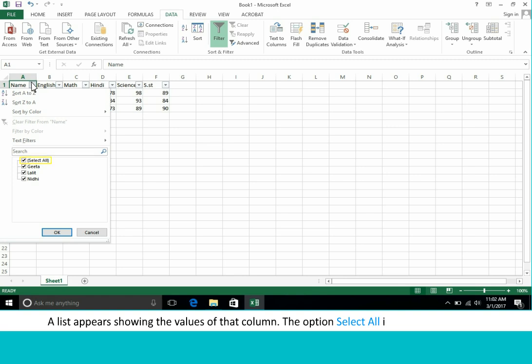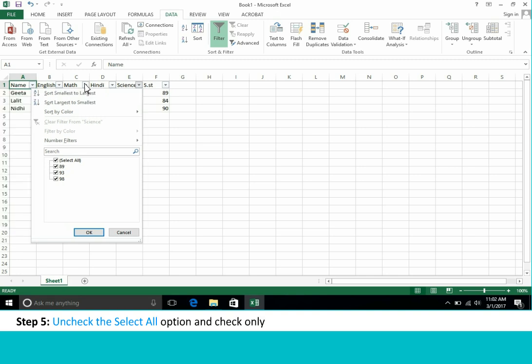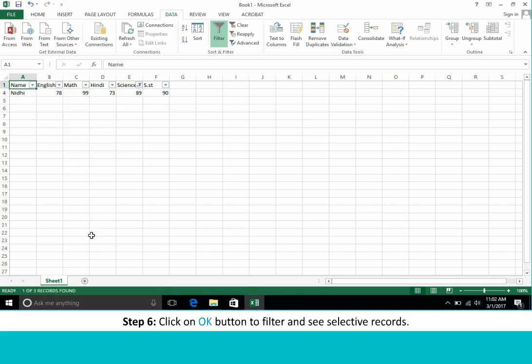The option Select All is checked by default. Step 5. Uncheck the Select All option and check only those values whose related records you want to see. For example, choose value 89 in the Science field to see the record of students who scored 89 marks in Science. Step 6. Click on OK button to filter and see selected records.